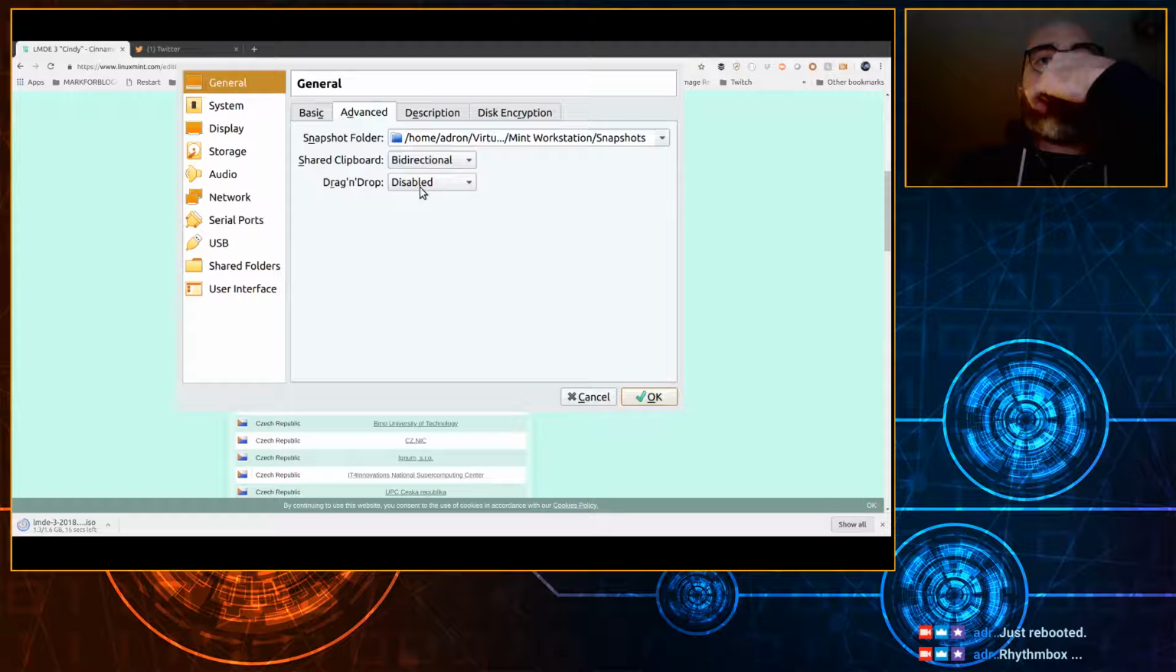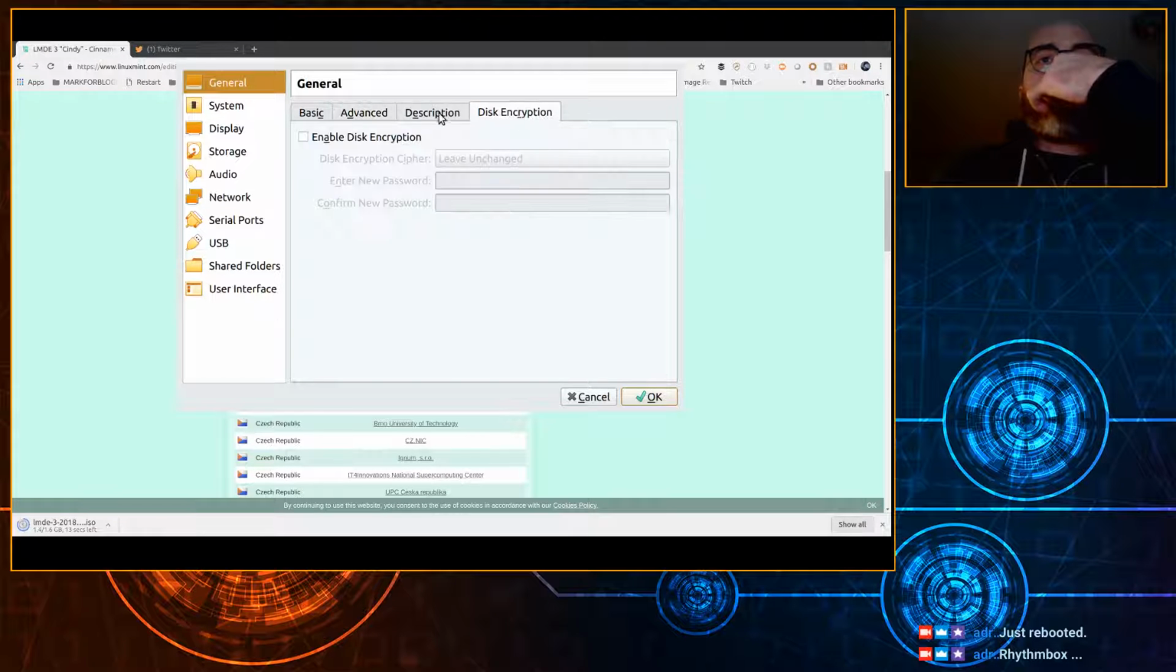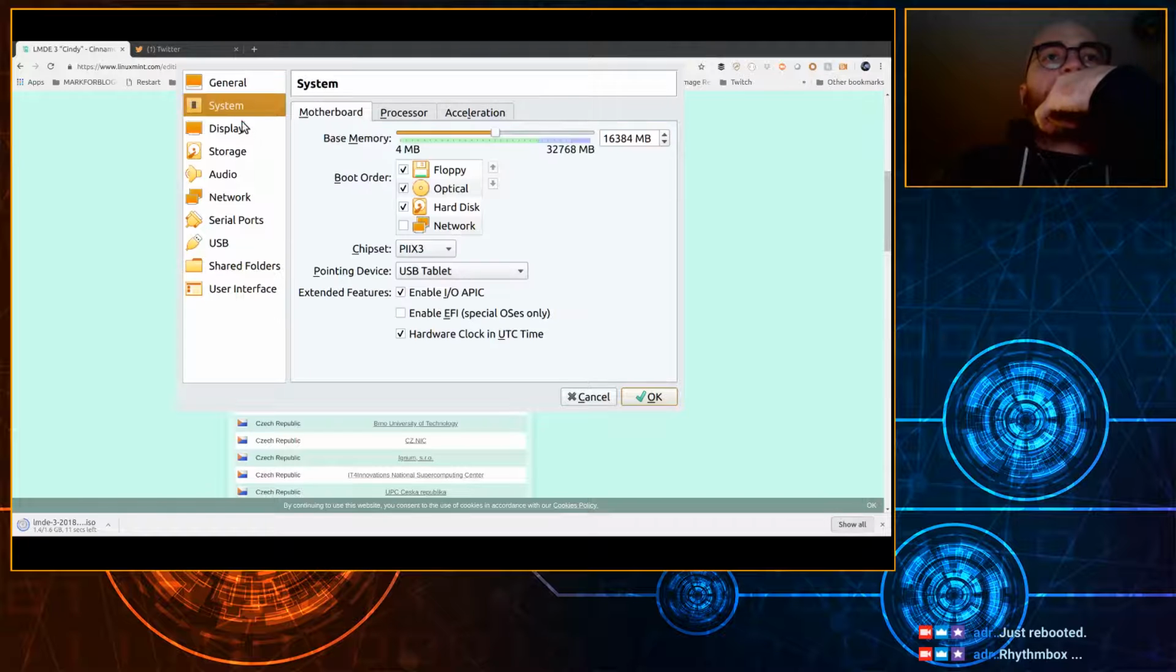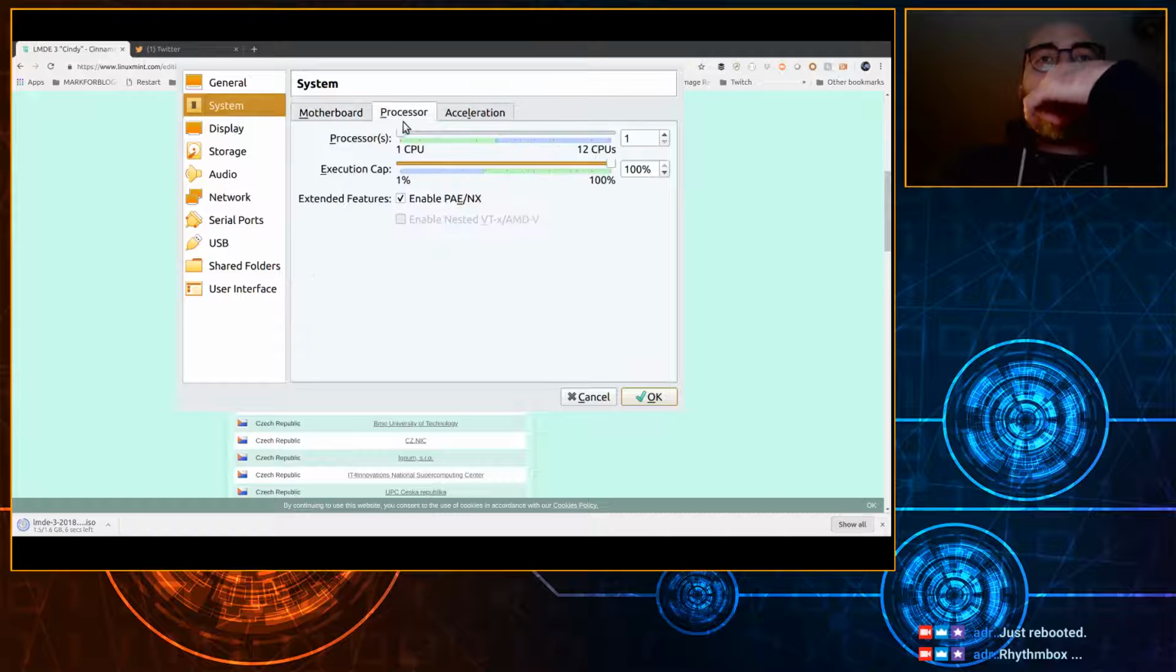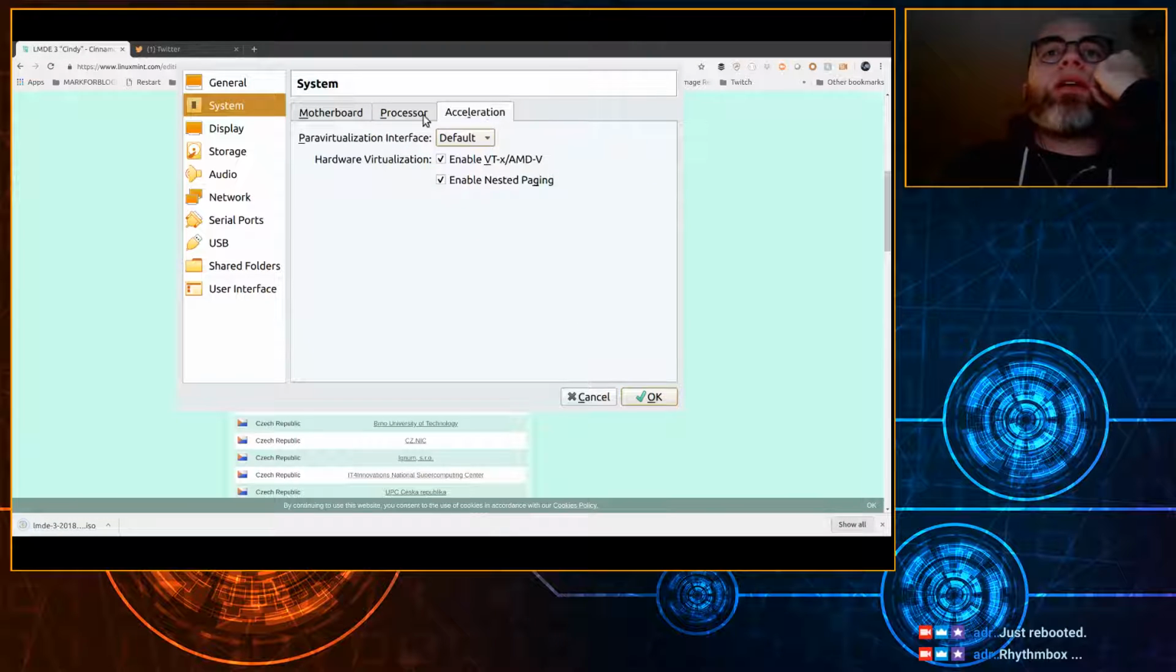I'm going to do bidirectional on this. System. We got a good amount of RAM. I'm cool with that. For processor, I enable this. I'm also going to bump this up to 6, because this is going to be my dev workstation. I want it to be kind of fast. And it will be.